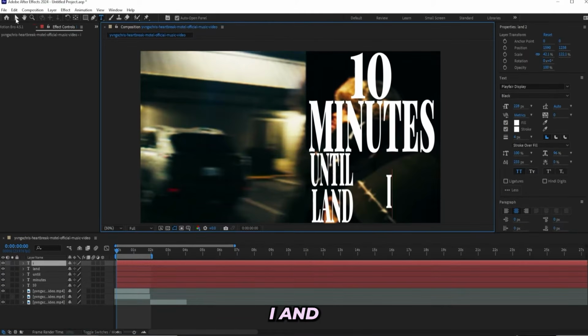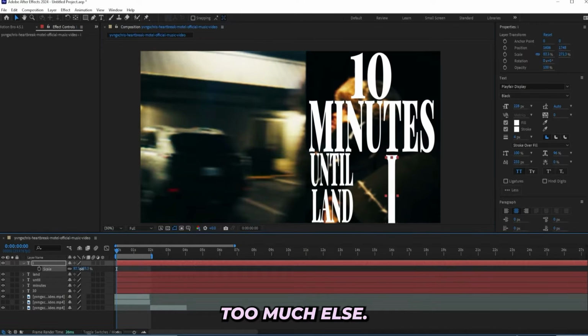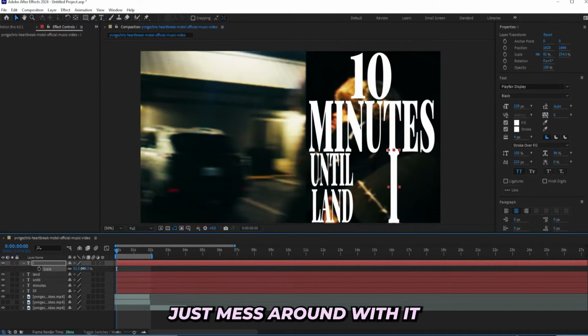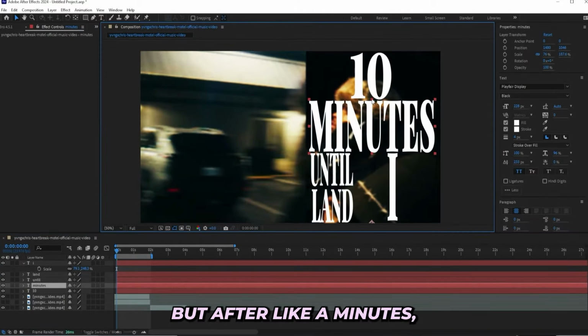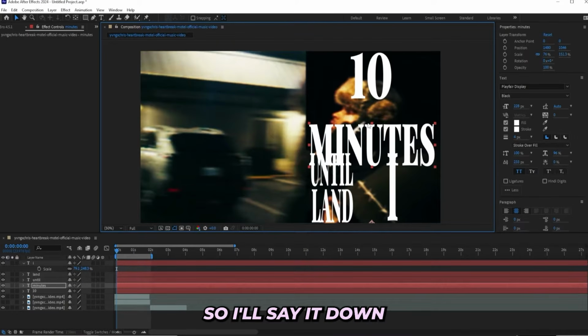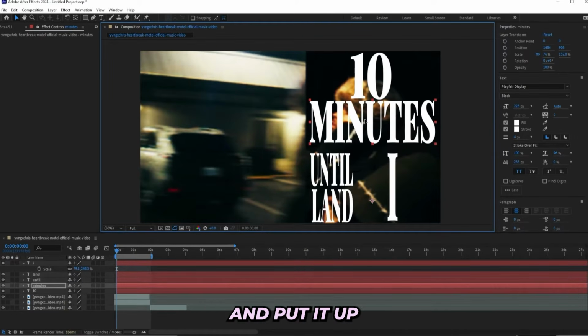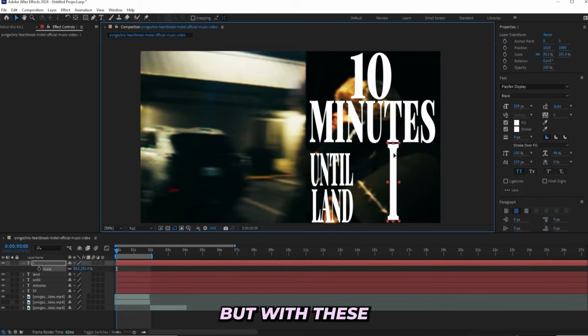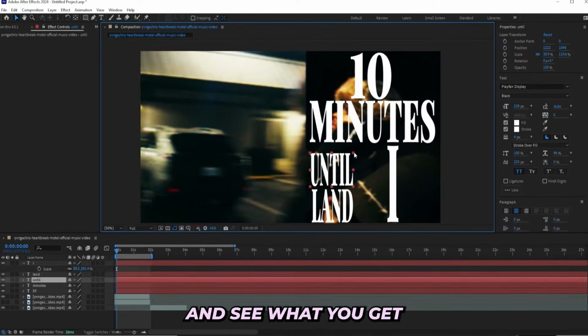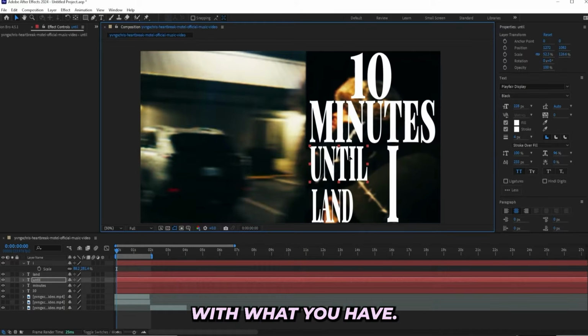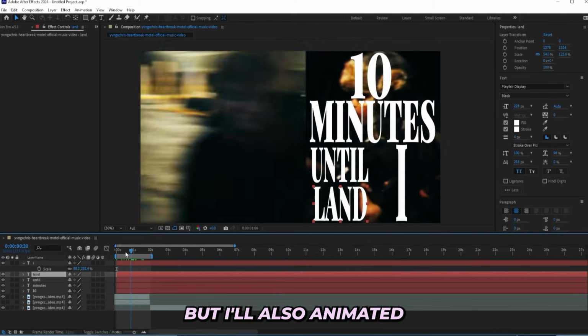I'll just type out "I" and put the text right here and size this one up a lot. That's a little bit too much, so I'll size it down. Just mess around with it till you get something you like. But I feel like the minutes text is a little bit too big, so I'll size it down and put it up right there. But with these kind of effects, you just have to experiment and see what you get until you're happy with what you have. So I'm pretty happy with this, but I'll also animate it.